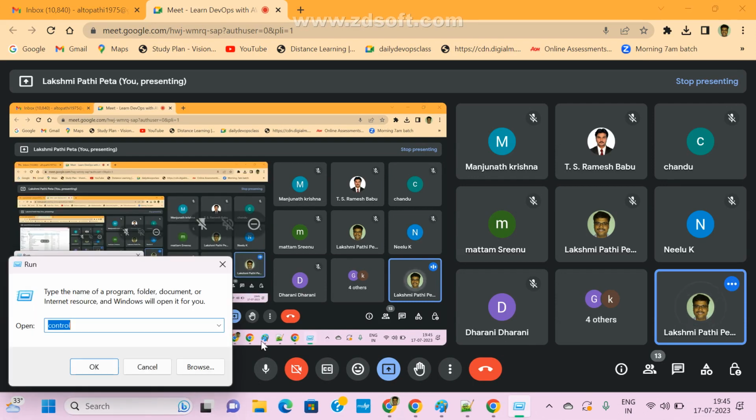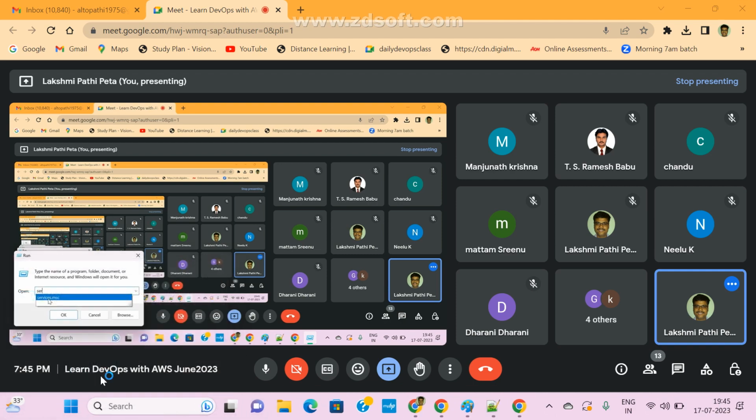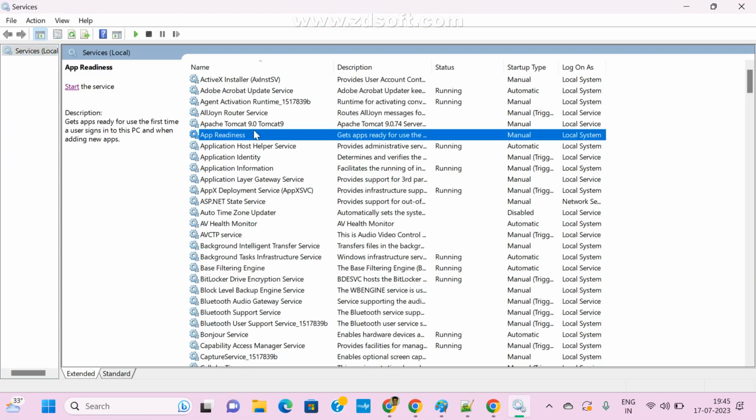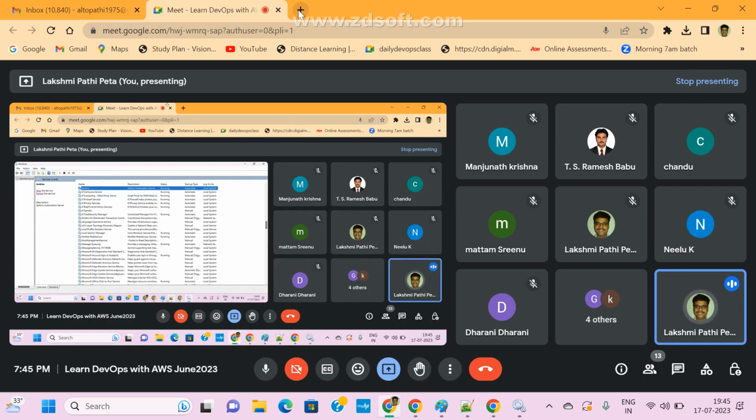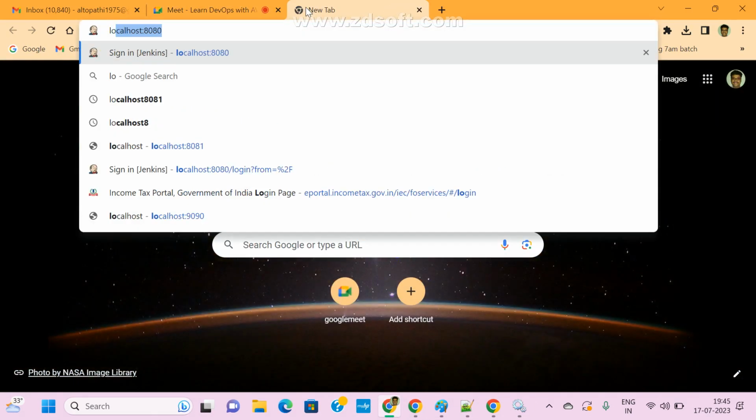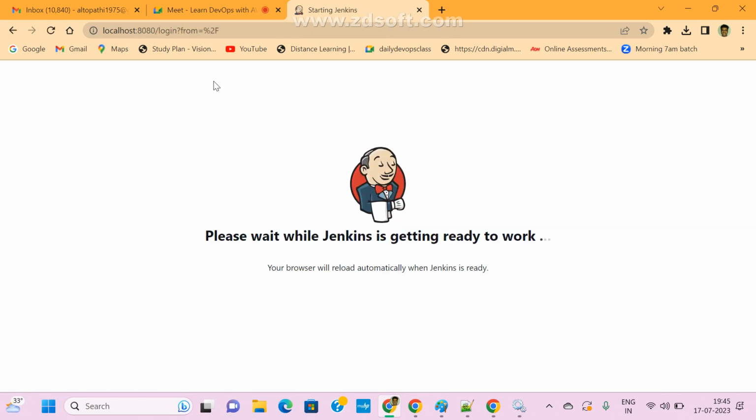Now Windows, service.msc. Now Jenkins already started, right? So come here, localhost 8080. Okay, these are the same steps, just follow. Actually, I forgot to enable that option. That's it.